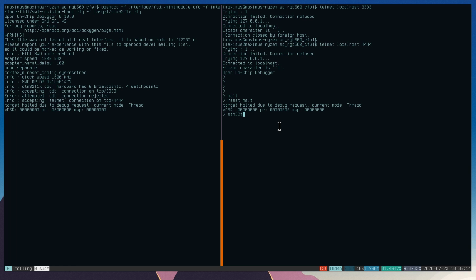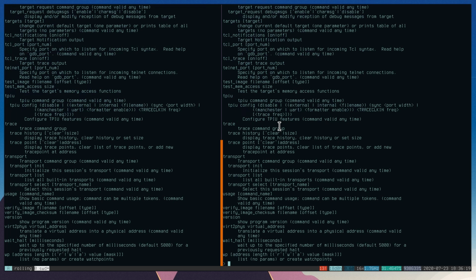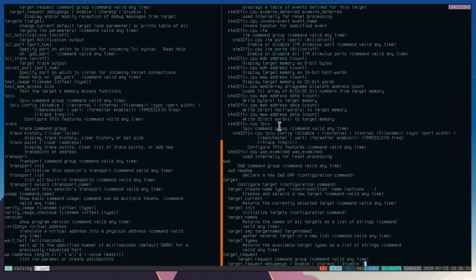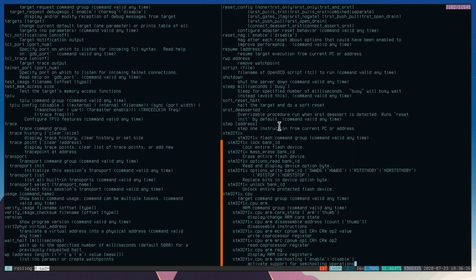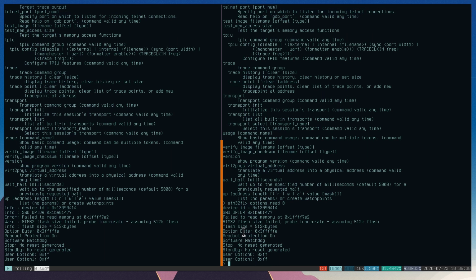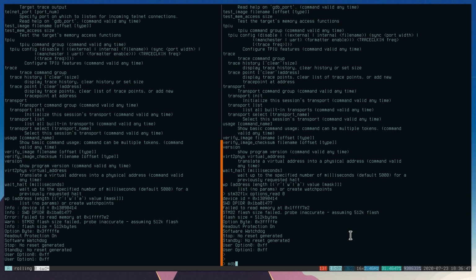So let's try to read out the option bytes to see if the chip has read out protection enabled. What read out protection does is prevent us from reading out the firmware. The command is stm32f1x options_read. We can see here that read out protection is on, so we cannot read out the firmware directly.